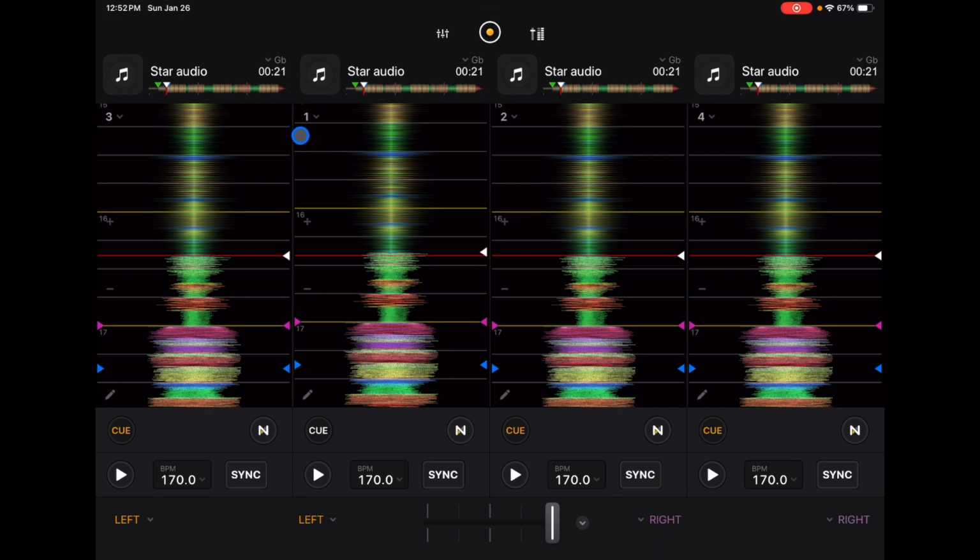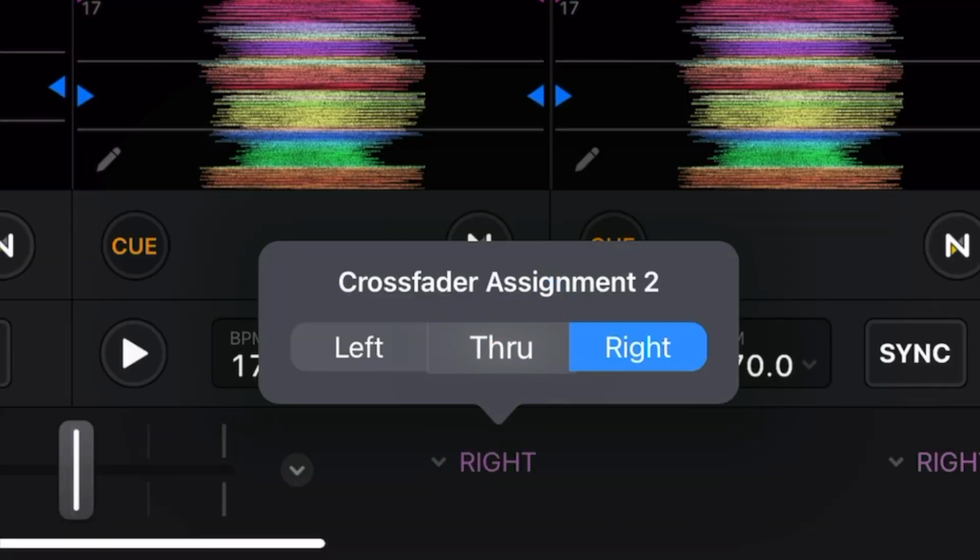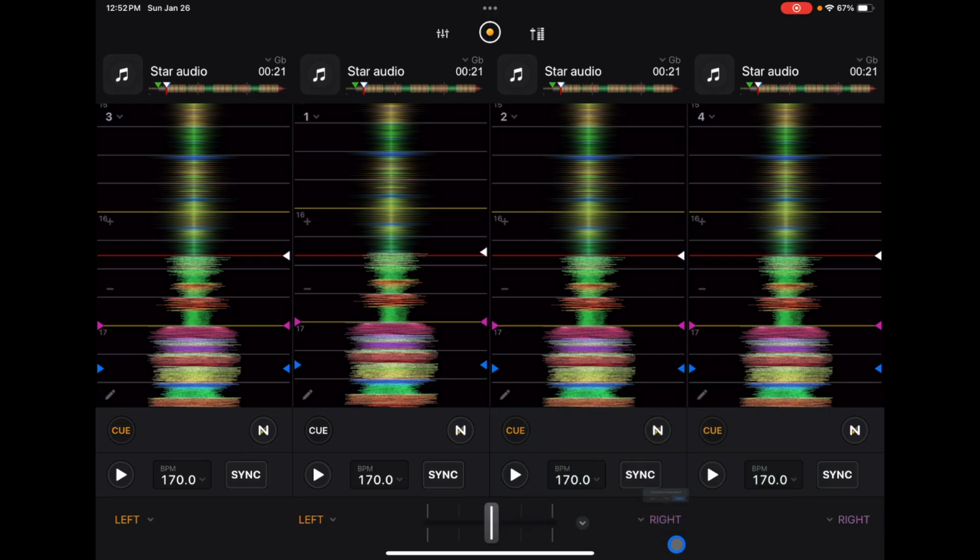You may be thinking it's a really limited amount of features that we could use because right now we have our crossfader. So to the left is going to be deck 1 and 3. To the right is going to be deck 2 and 4. You could actually change this by pressing down here. You could either do it through left or right, but I would leave it the way it is.